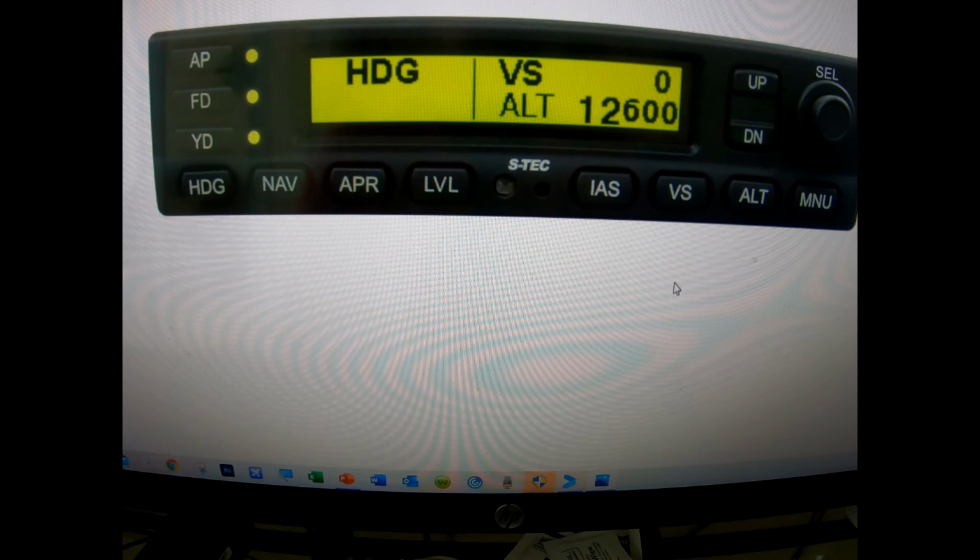So that's basically a quick rundown of the STEC 3500 Autopilot, and I found it to be a great autopilot, and I've been very, very happy with it.